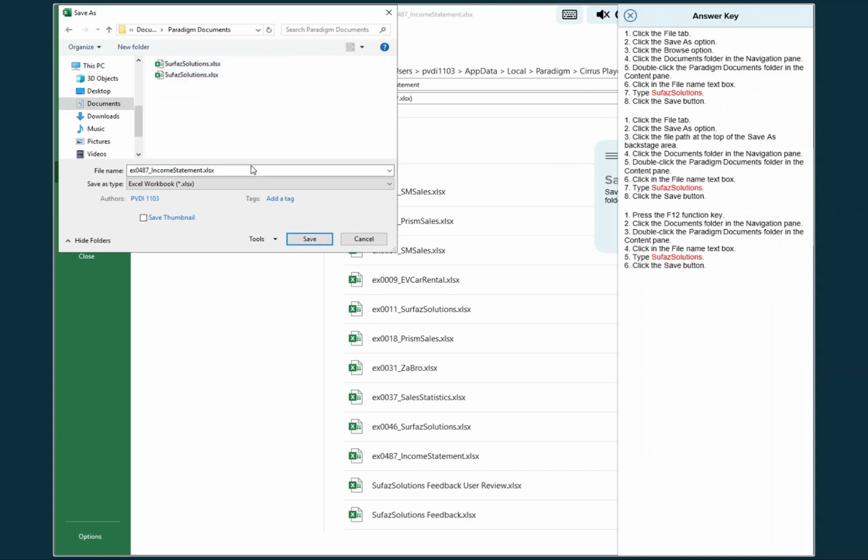Click in the file name and type, now this is interesting because if I recall way back when, I feel like we've done this before. I typed in what it says here, SUFAZ, solutions. And it marked me wrong. I didn't see an R there. And I don't know if you see the R there or not, but I see an SUFAZ, solutions, plural. And I'll go ahead and choose save there.